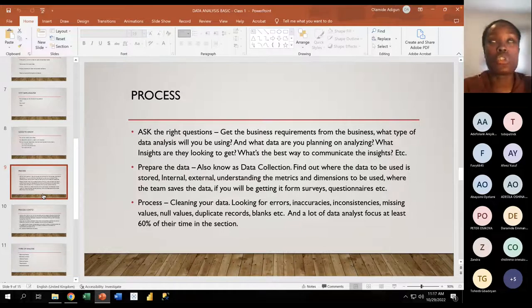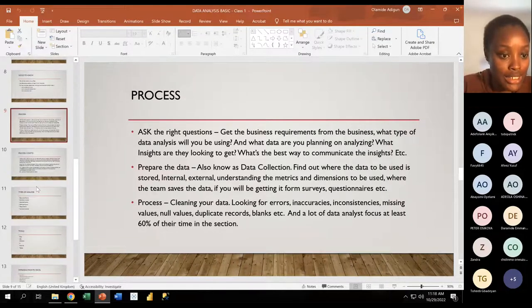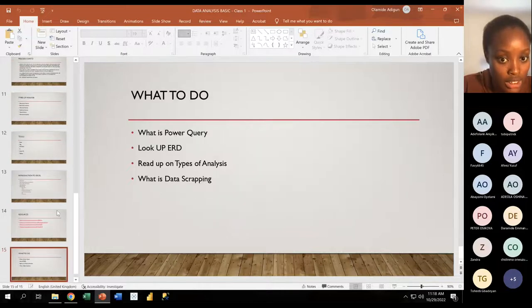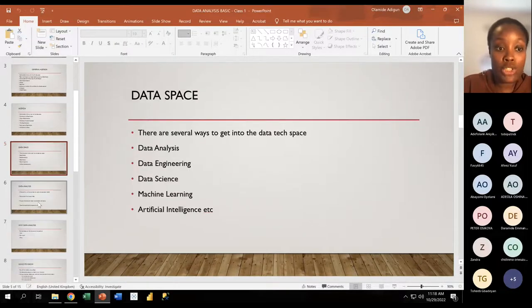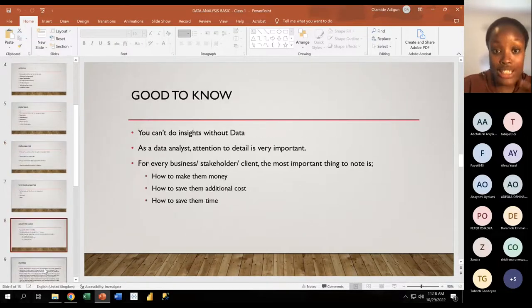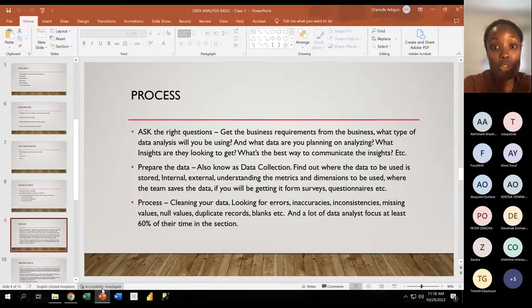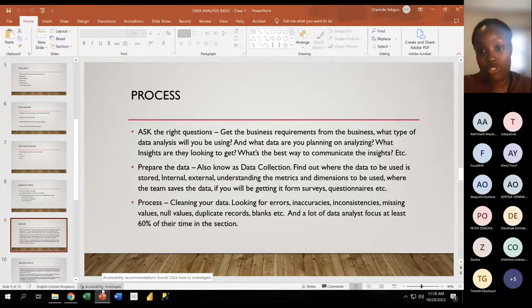Sometimes you would need to actually gather your data yourself. There's something called data scraping, I think I added it to your assignment. I'm not sure if I did. Yep. I want you guys to figure out what that is in your assignment. But sometimes you will be the one to look for data yourself. They'll just tell you, this is what we're trying to achieve, help us to just figure it out. So sometimes you'll be the one to go and collect the data.